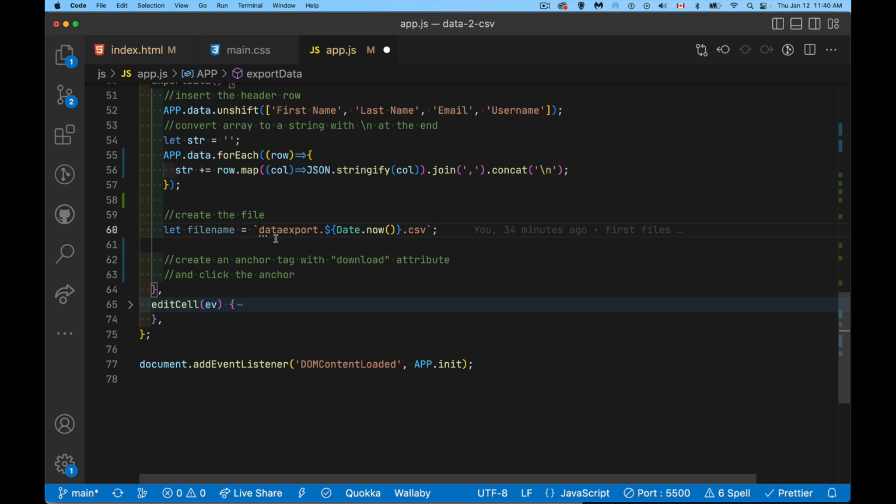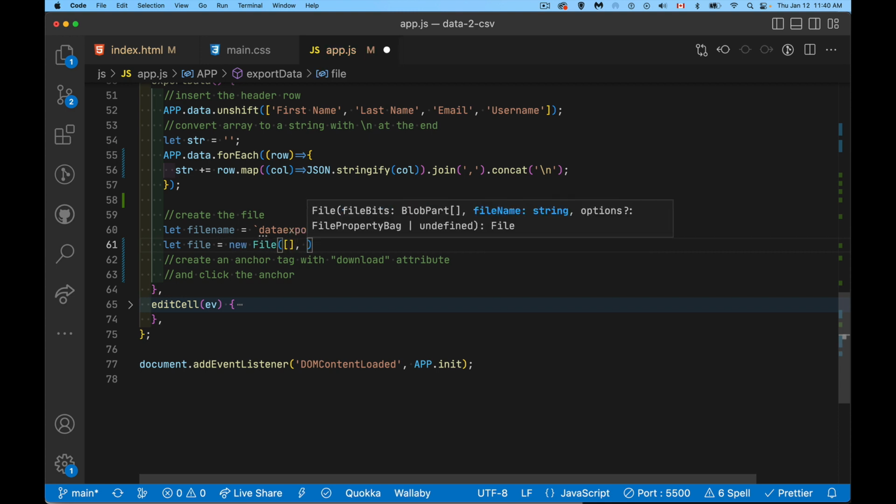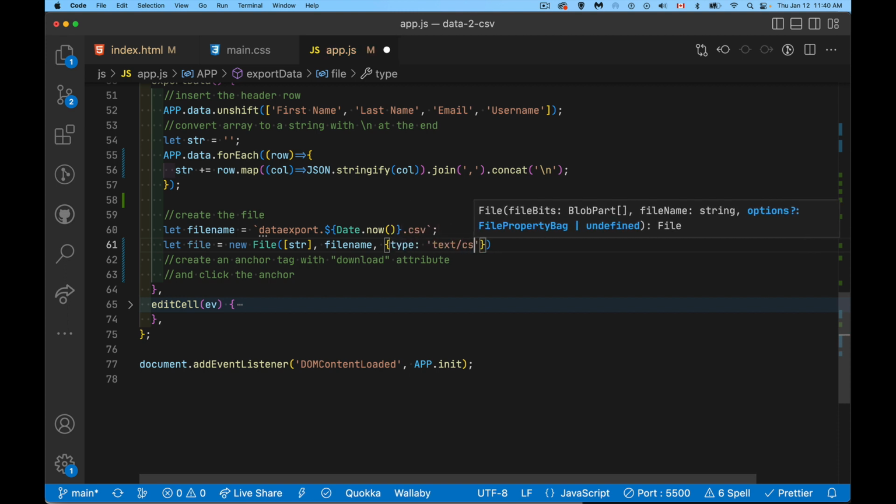So what am I going to call it? Data export plus a timestamp plus .csv. So I'm always going to have a unique file name because I'm doing this timestamp. You can call it anything that you want. That's just the name that I'm using here. So file, we will create a new file, and it's going to take an array of data, and what you put inside of here is completely up to you, but it can be a string. In this case, it's this string that we created. That is the contents for my file. What do I want to call it? Well, the file name that I just made up. And the third option is the type, and it is text/CSV.